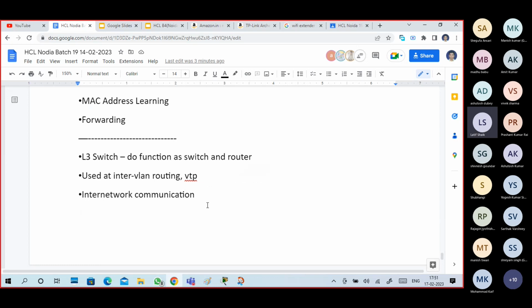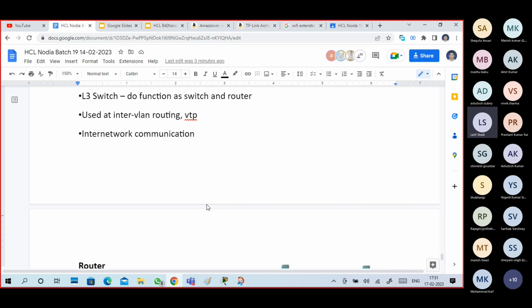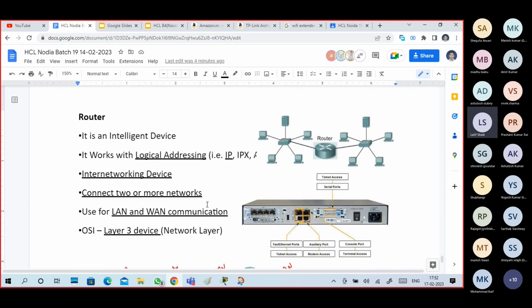And there are layer 3 switches. The layer 3 switches work like a switch as well as a router. A router is also an intelligent device. It is not a big deal, guys. So that is not one point, it's just a point.